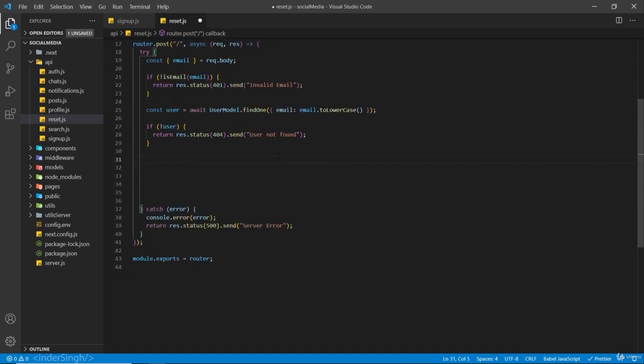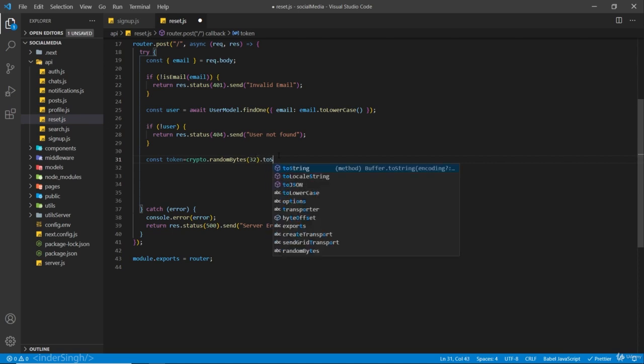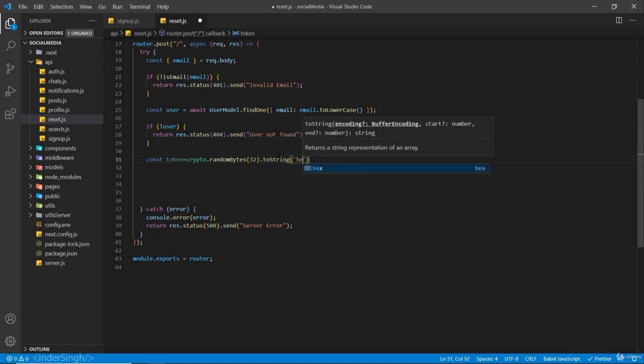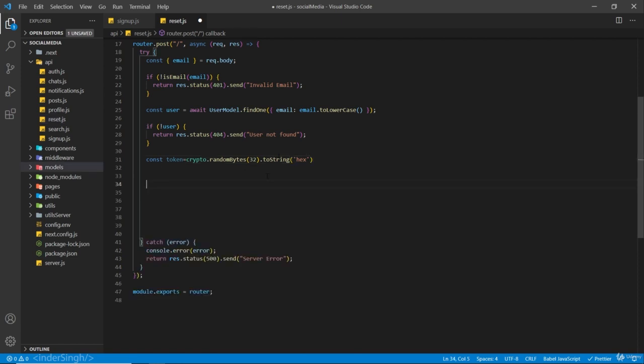So if user is there, we're going to generate a token here. So const token crypto.randomBytes, and inside this, we are going to add the size. It is going to be 32. So this will give us the number. We are going to convert it into a string, toString, and into a hex string. So this will give us the token.